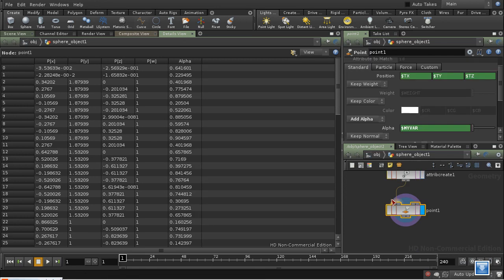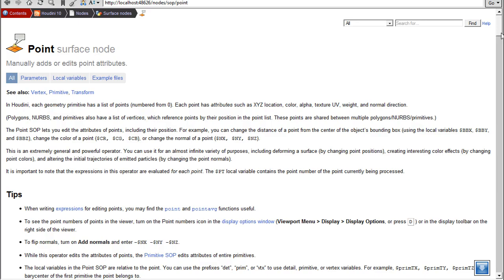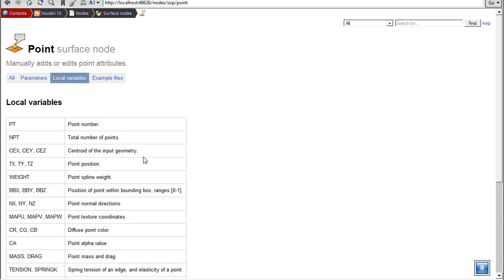How do we tell that this node here is one that mainly operates on points, other than by looking at its name? Well, if we look at the help card, we'll see in the local variables that it has this local variable PT, which is the point number, and that is a pretty strong clue that this is a node which operates mainly at the point level.